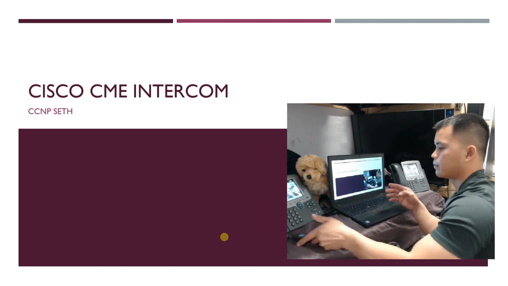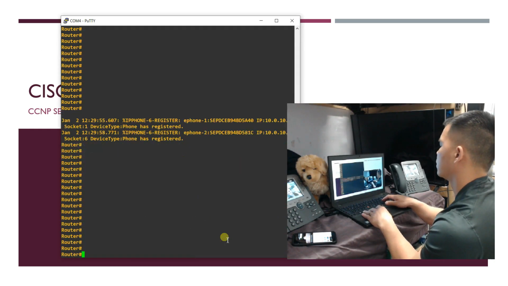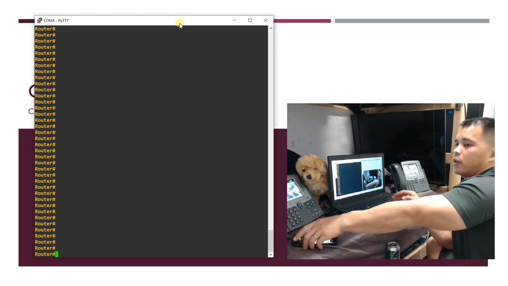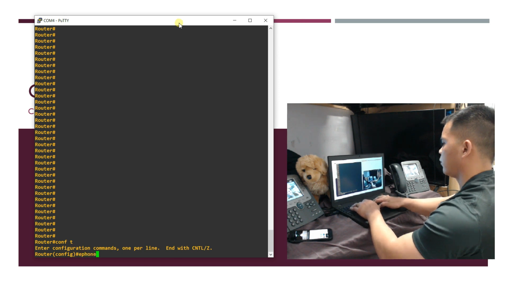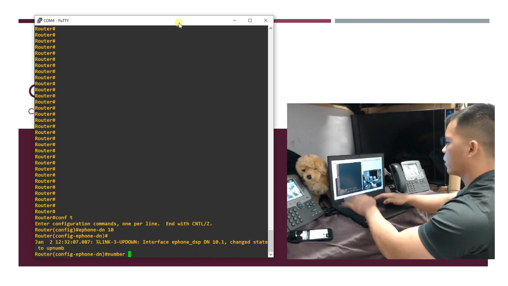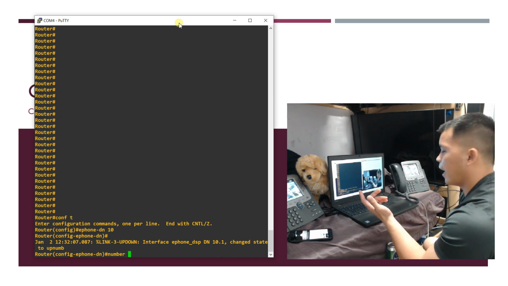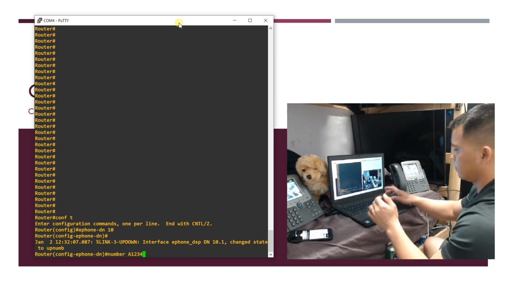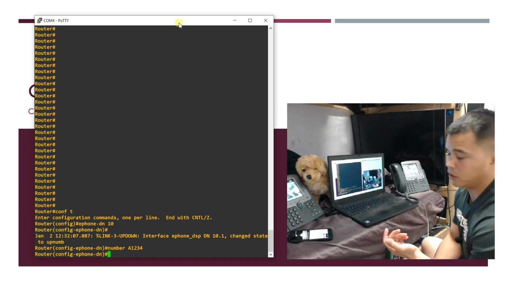And let's do this. Let's get my putty session up. The way that we configure this intercom feature is we create a directory number. So we say ephone-dn, let's just give it a number 10. And what is the number of this intercom? If we don't want anyone to call it, then we have to put an alpha character in front of it. So we can say A1234. Bam. Now no one can actually dial this number because there's an A in front of it.